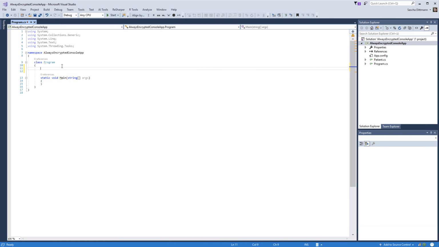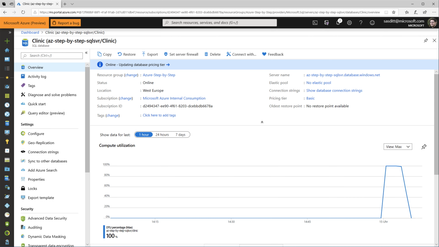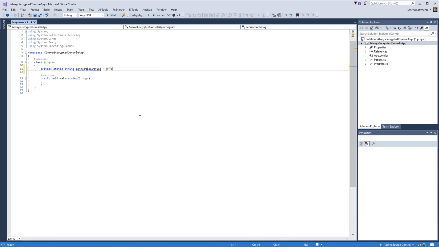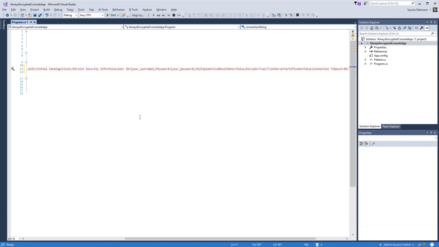And in the main program, I want to create a property for the connection string. Just call it connection string. And the connection string I can get directly from the Azure portal. So let's move to the Azure portal. And in that portal, I can use show database connection strings, copy that, switching back to Visual Studio, and paste the copy string in here.